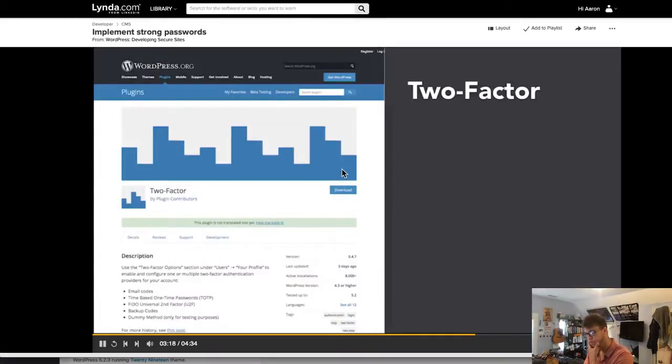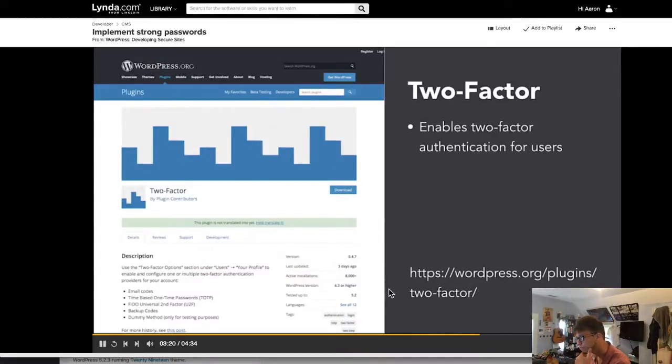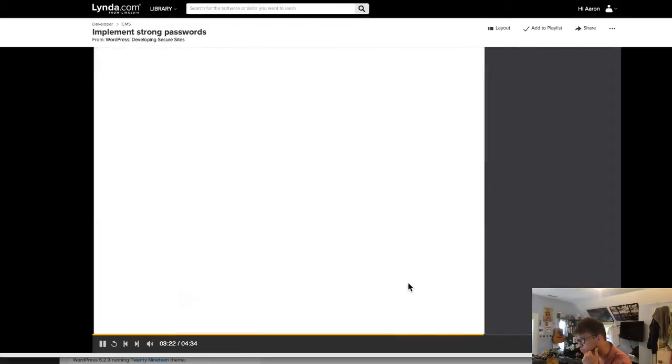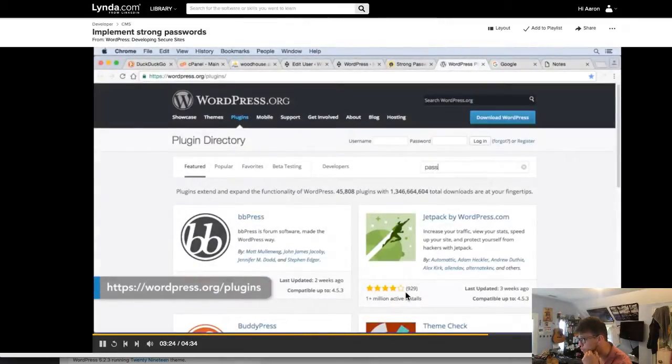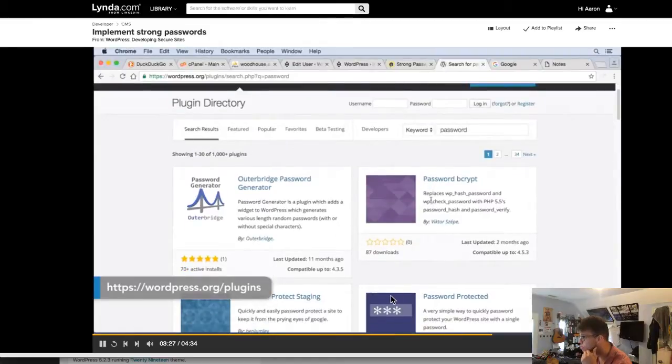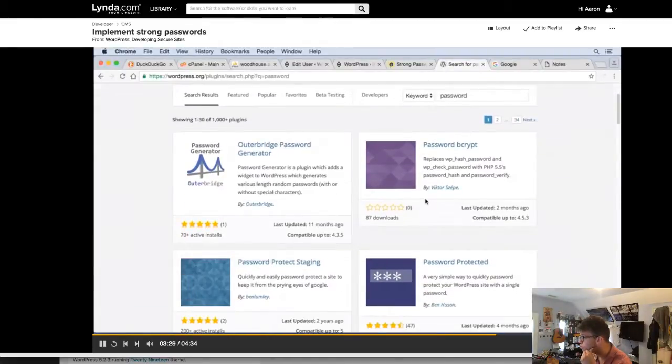It helps boost security by enabling two-factor authentication for all users. Begin by searching for password, and then go from there. There are plenty of great plugins available.